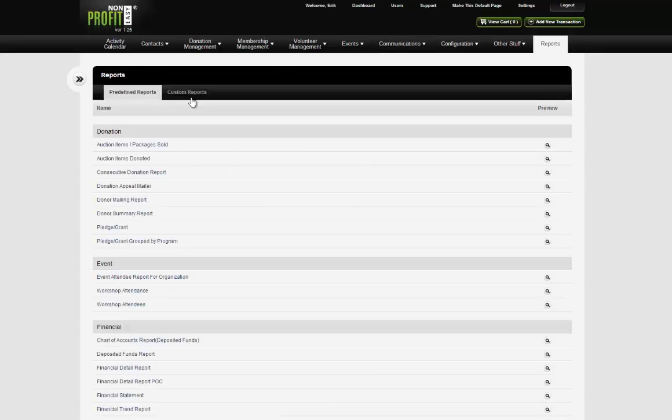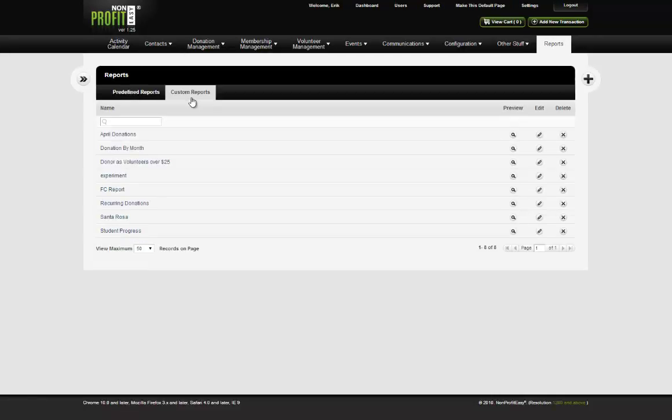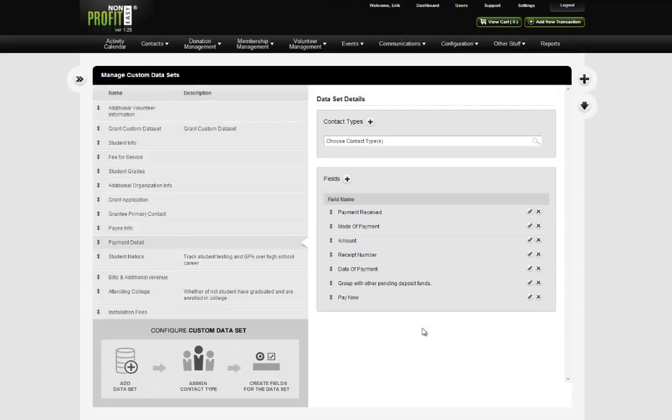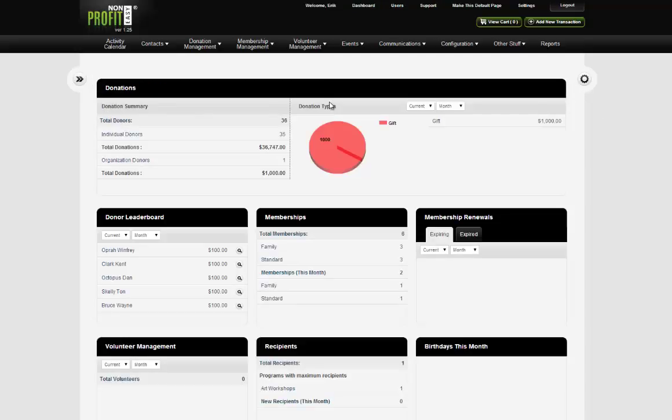Every organization has data, and Nonprofit Easy is built around that concept with a multitude of reporting and analytical options, including predefined and customized reports. Further, Nonprofit Easy allows you to create and manage custom data sets, which give you greater freedom in the information you can record.